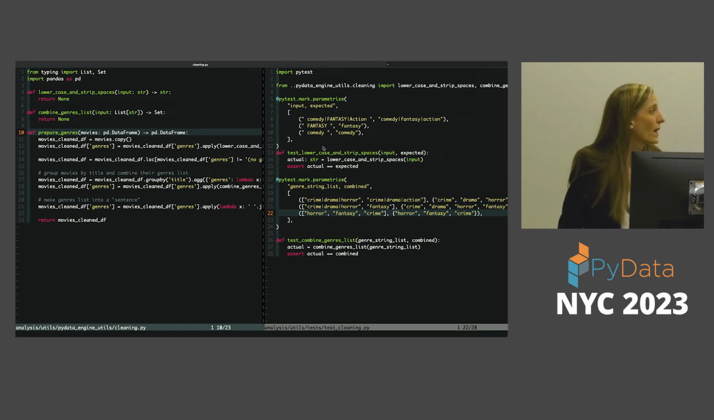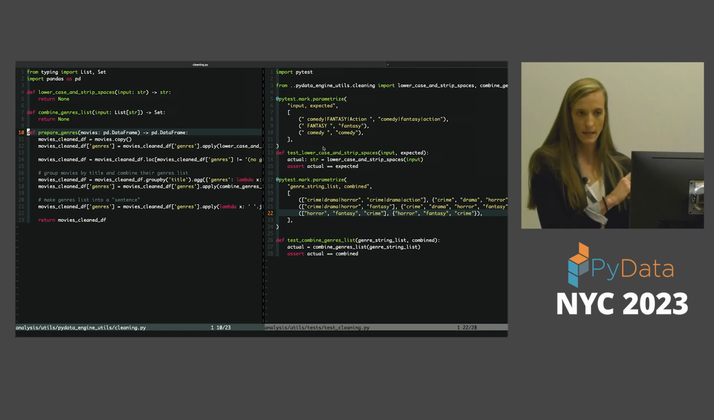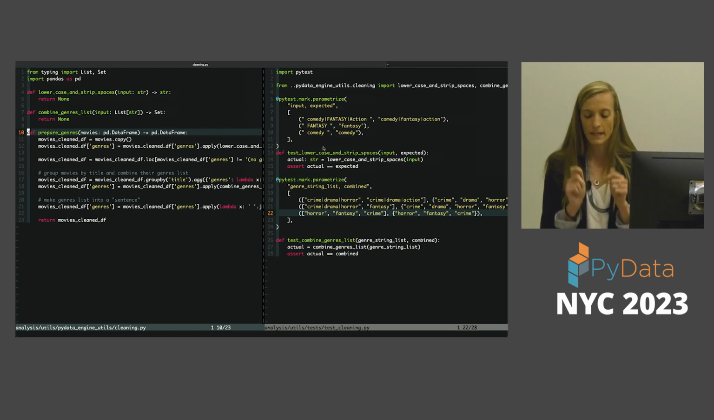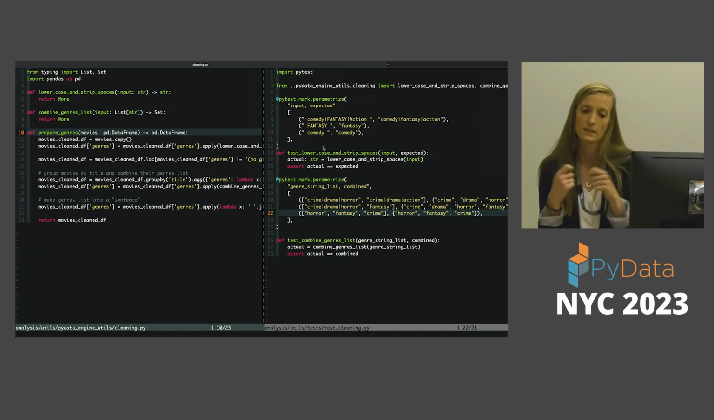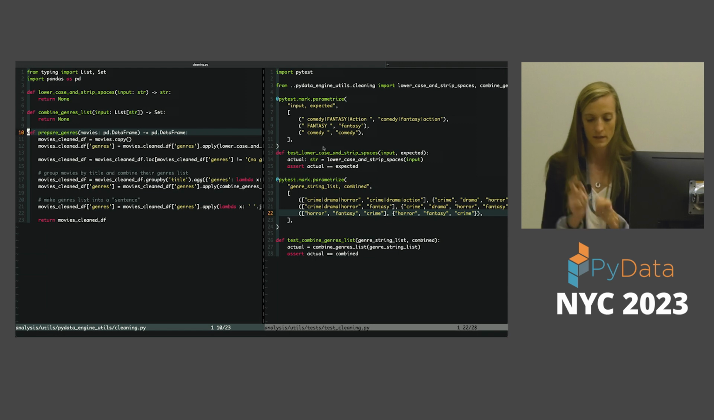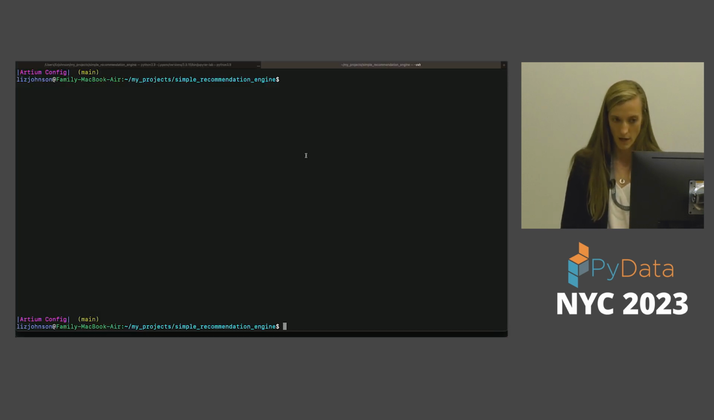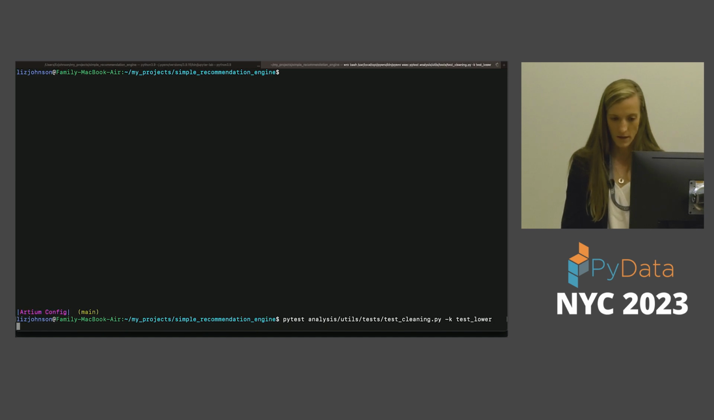On the right-hand side, I'm using this pytest parametrize annotation, and you can see that it's doing the exact same thing we just saw in our notebook. This annotation is really useful if we have the same test logic but want to run it on different scenarios, with different inputs and outputs, and that's what we're doing here. Similarly, if we wanted to run these tests, I think I can just run this.